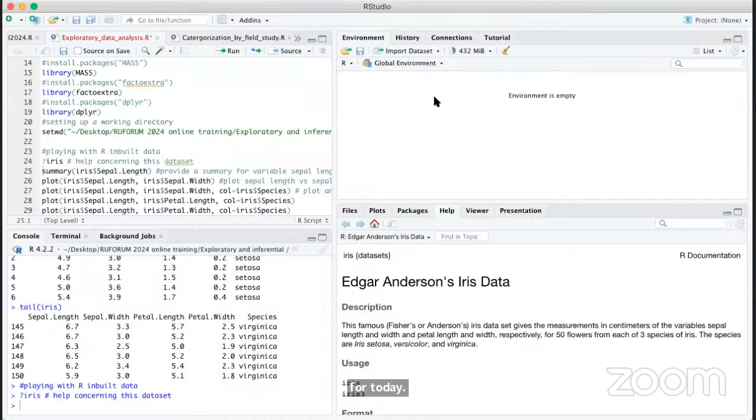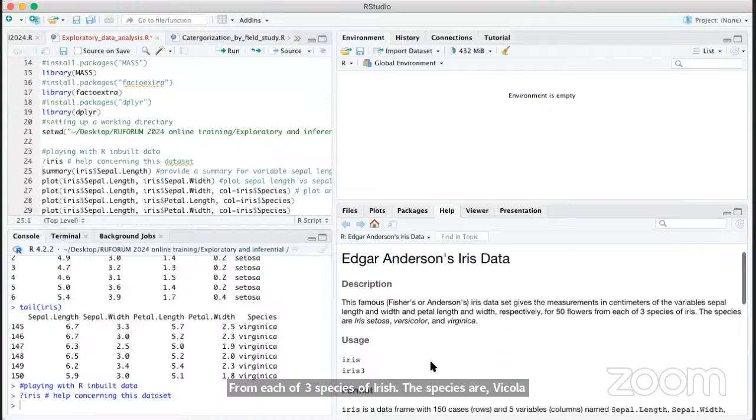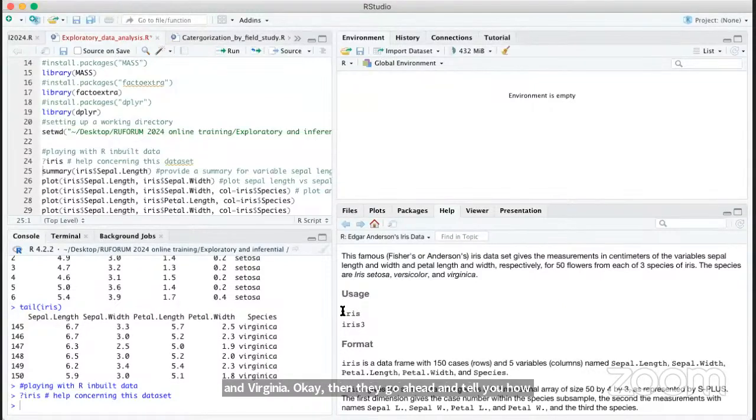Okay, good. So now you can read the information that is provided down on the right, the lower window on the right. It tells you about this data set. It tells you this famous Fisher or Anderson Iris data set gives the measurement in centimeters of the variables sepal length, width, and petal length and width, respectively, for 50 flowers from each of 3 species of Iris. The species are Iris setosa, versicolor, and virginica.